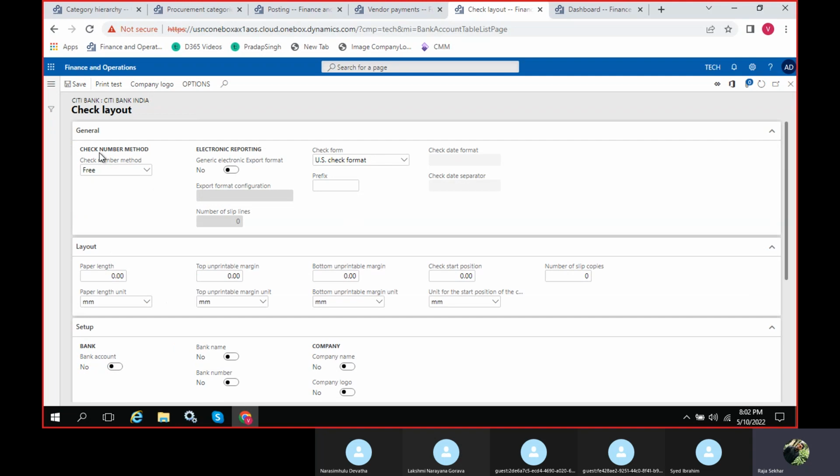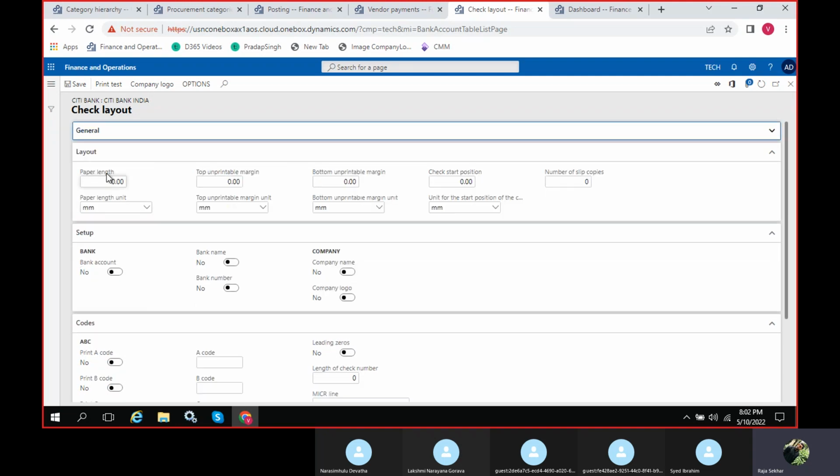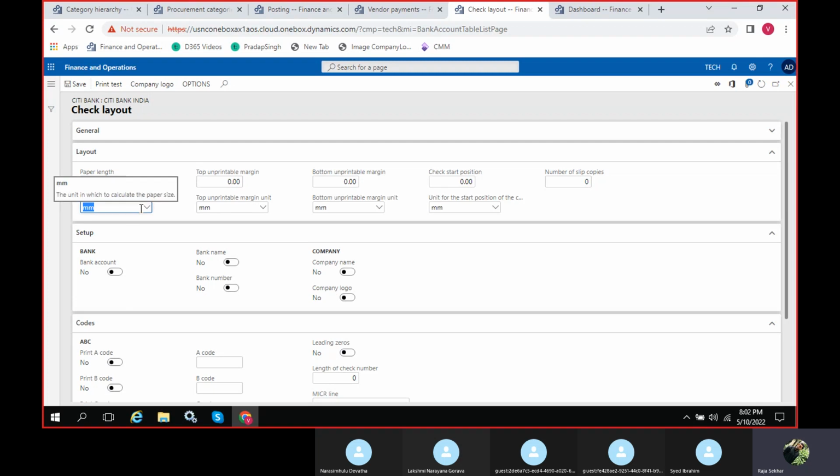Prefix and all other stuff. And then you have to define the paper length also, guys. You always have to define paper length. The standard our system will allow is 92.89. This is the length Dynamics will allow. However you want, you can adjust this, and you can keep it.